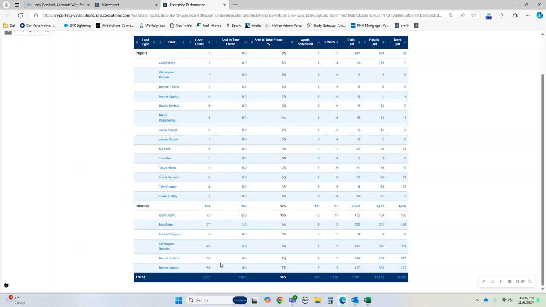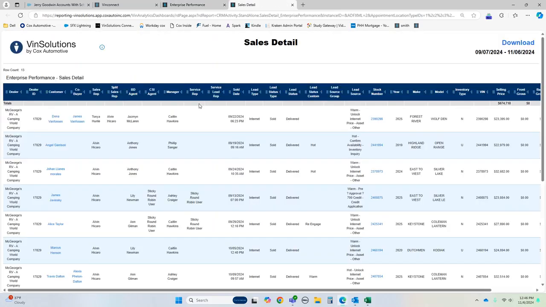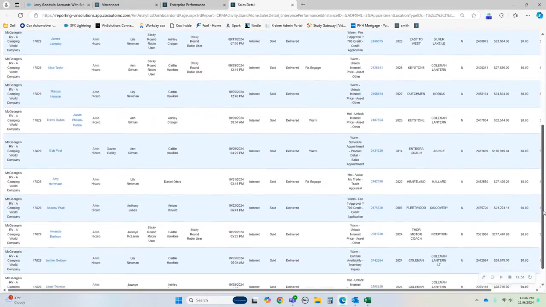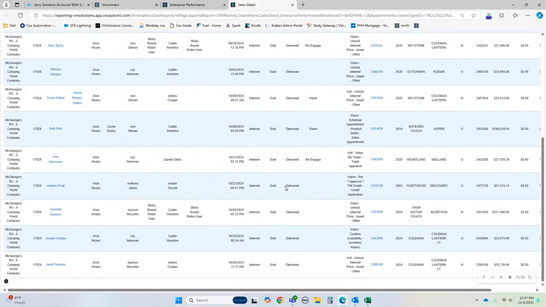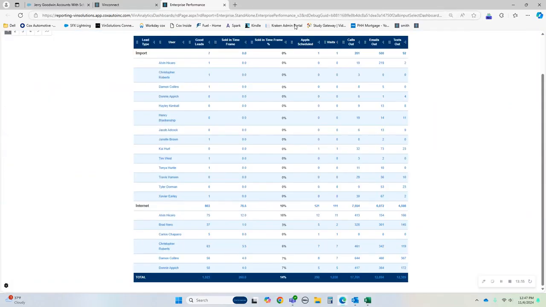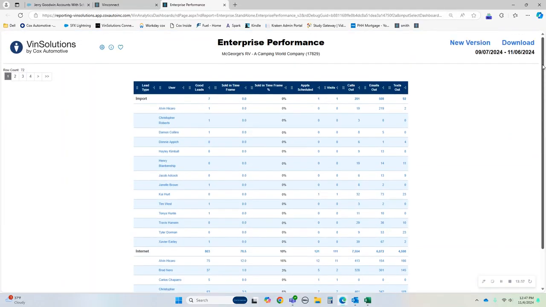Who's my top closer in there? Who's sold the most units, and so on. Remember, of course, on the sold in the time frame, if you include those in your subtotals, you might see in here some units that are not showing as delivered, but they're showing in there as pending. So it just depends on what you want to see in the reports. But it's very, very easy to manipulate the data, get it all set up like you want.